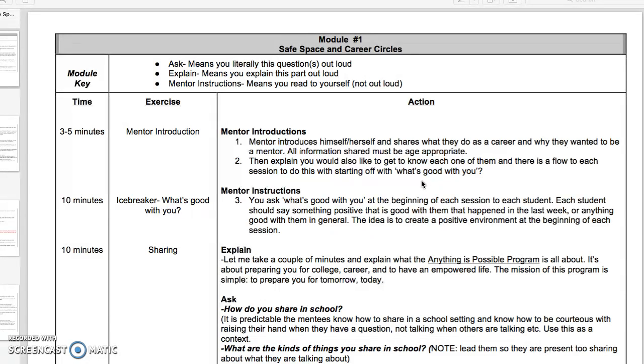One is, say your name. I always go by Mr. and then either your last name or your first name. You can choose whatever you like. And then after that, tell a little bit about yourself, what you do for your career, what you like to do, some of your hobbies, and then also why you became a mentor. For that, you can harken back to your why that you shared in the mentor training. And I think that's really important.